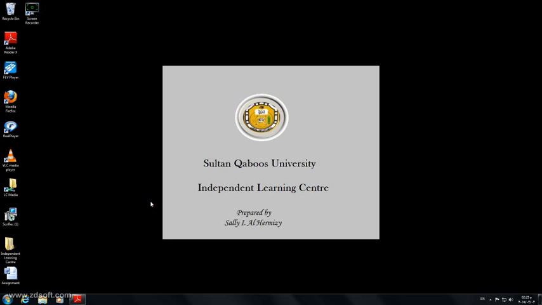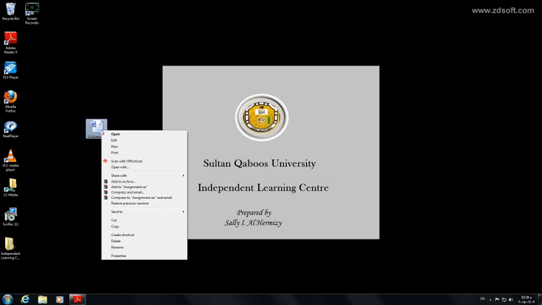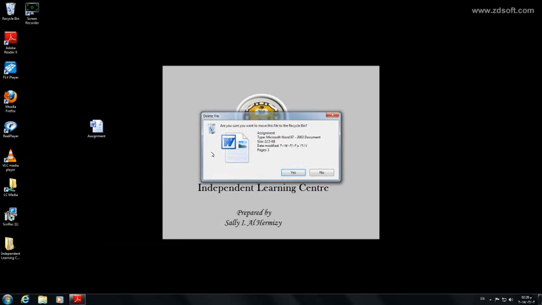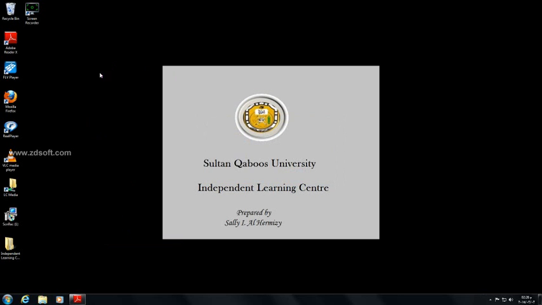Now, let us come to the list of icons. One of the icons that all of us have on our computer is the Recycle Bin. The Recycle Bin is the place where our files go whenever we delete them. Now say for example I have this file, assignment, and I want to delete it. To delete a file, I will right mouse click and then select Delete. Windows will ask me, are you sure you want to move this file to the Recycle Bin? I will say yes. Now, where is the file? The file is inside the Recycle Bin.